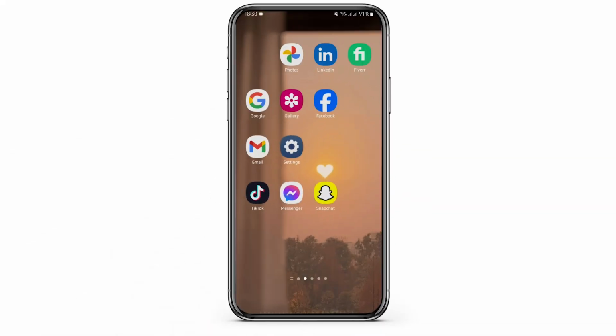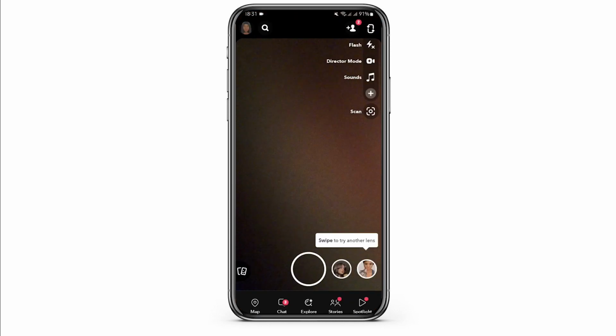Today in this video, I'm going to show you how you can save a snap to your camera roll. So without any further ado, let us jump right into the process. Head over to your Snapchat and make sure that you are logged into your Snapchat account.